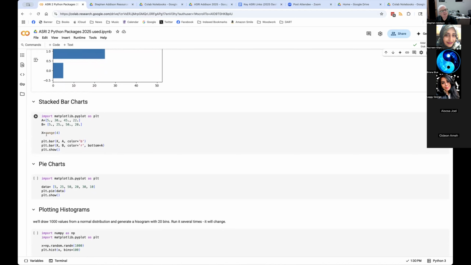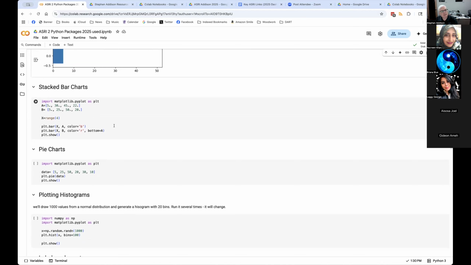And what I'm going to do is plot X against the A string and the B string, and I'm just going to specify which one goes on the bottom. I specified that the A string is on the bottom, and I also specified the colors blue and red for the stacks.